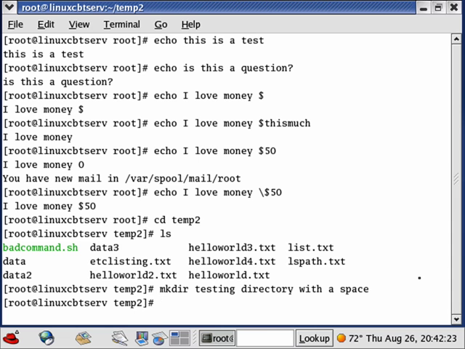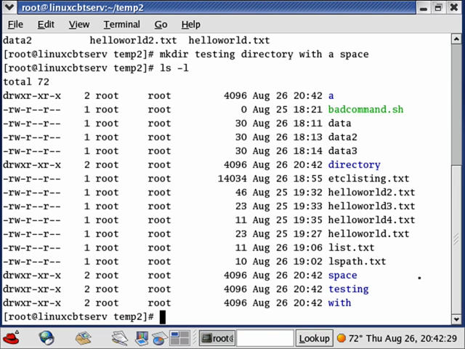All appears to have run properly, but all is not well. If we ls -l, you'll see X number of directories were created: one for "a" or "for", one for directory, one for space, one for testing, one for with. If you're confused, don't be. This is because we didn't escape the space character when creating the directory.